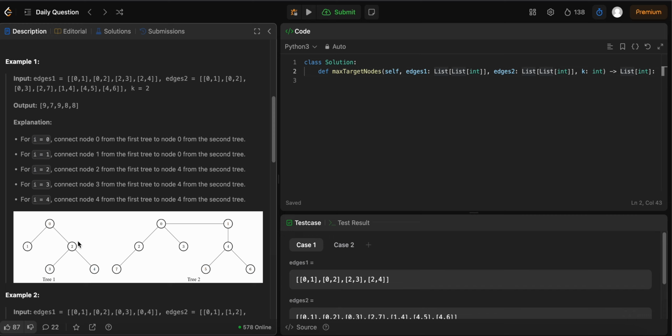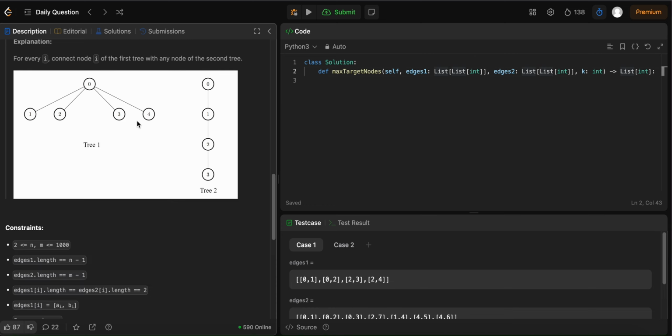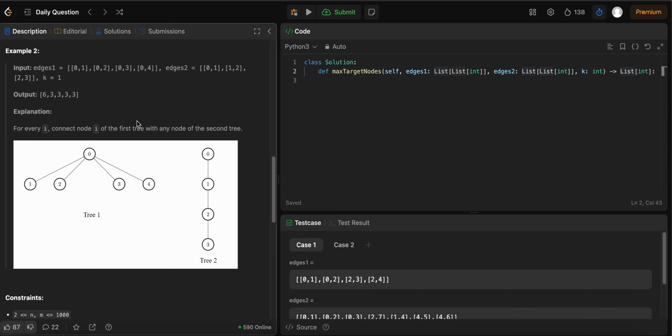But yeah, I don't understand why 2 would only be. Oh wait, 2 is actually 9. I think I'm just tripping, right? Yeah, okay. So 2, if we connect it to 4, it will be 1, 2, 3, 4, 5, 6, 7, 8, 9. Okay, I think I understand the question now.